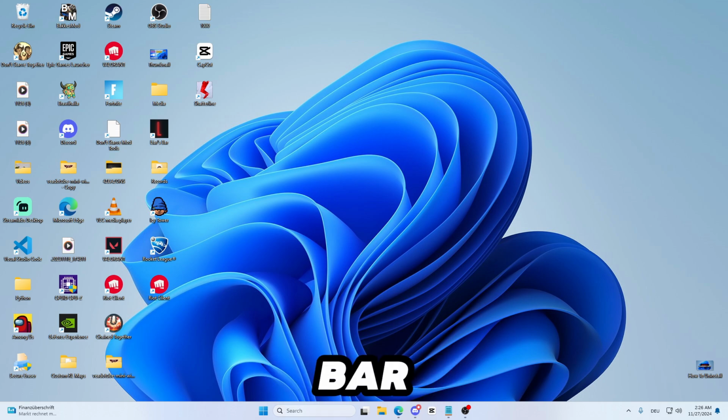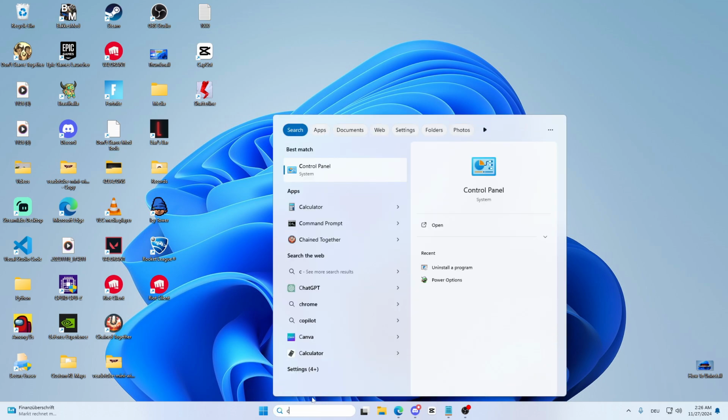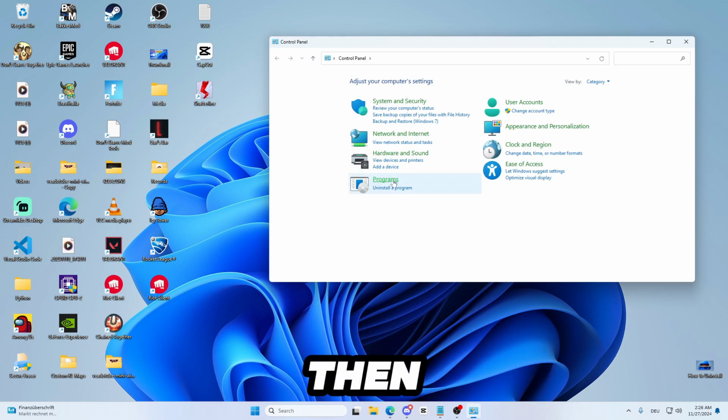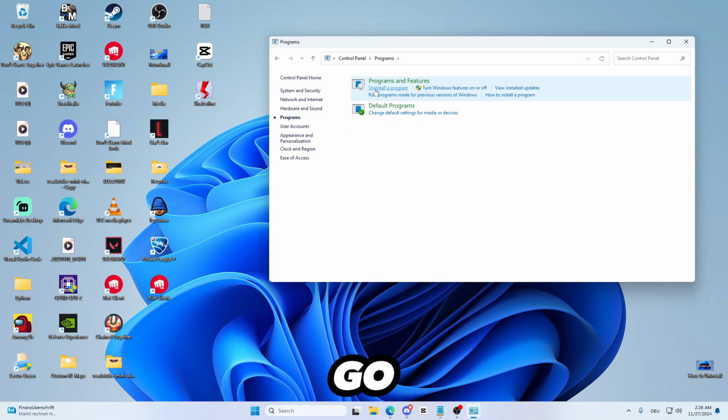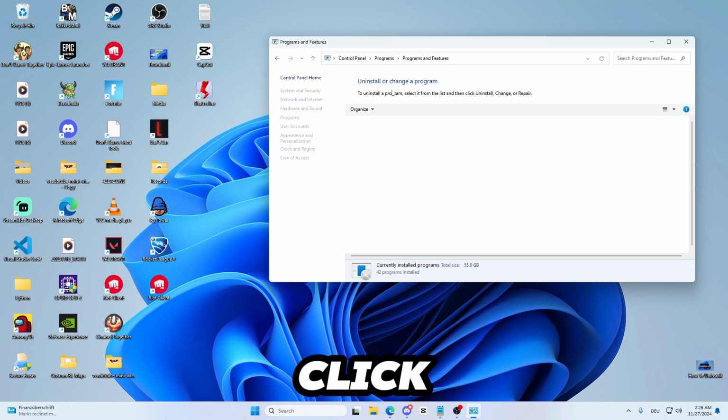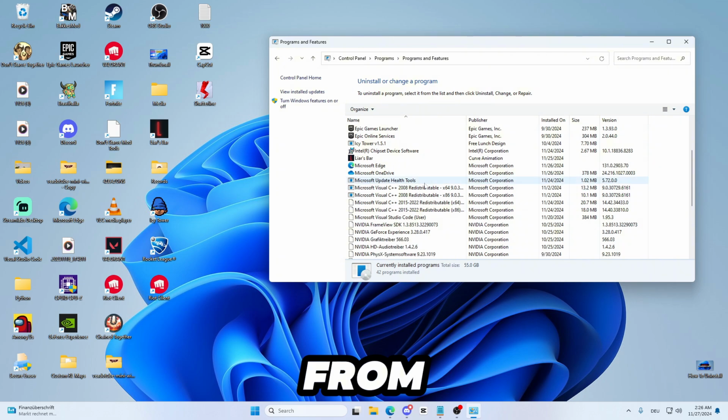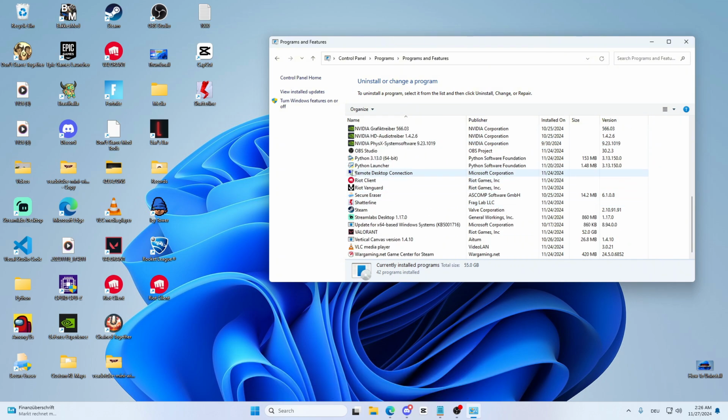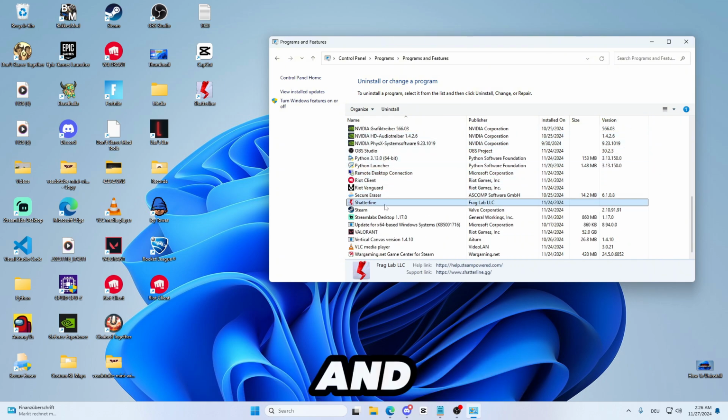Let's go to the search bar first and type in Control Panel. Click on Control Panel and then on Programs. Then go to Uninstall Program. Click here. And here you have a list of all of your programs. Let's find Shutterline and right-click Uninstall.